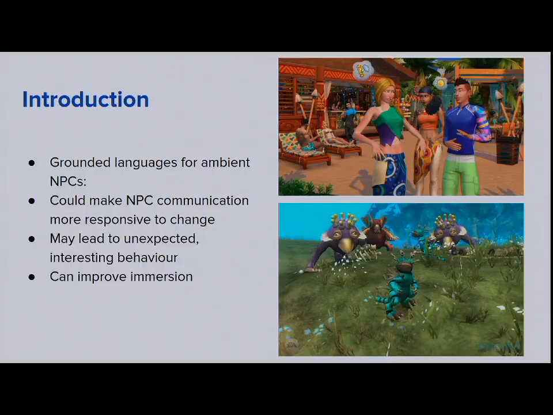So the primary thing that we're addressing today is communication between ambient NPCs. Ideally, we would like these languages to be grounded. Right now, typical ambient NPC languages are pre-scripted, whereas if we could ground these languages in the environment which the NPCs are existing in, then we think this could make these languages more responsive to changes in the environment. They could react to unexpected player behavior, and also lead to unexpected, interesting behaviors.